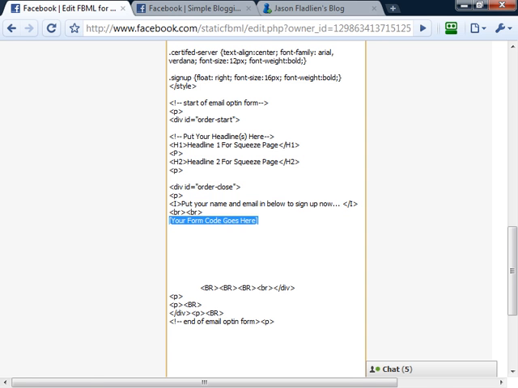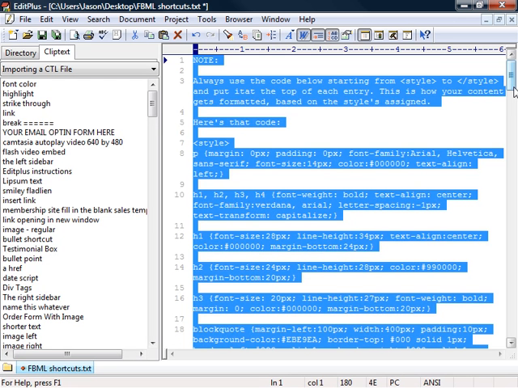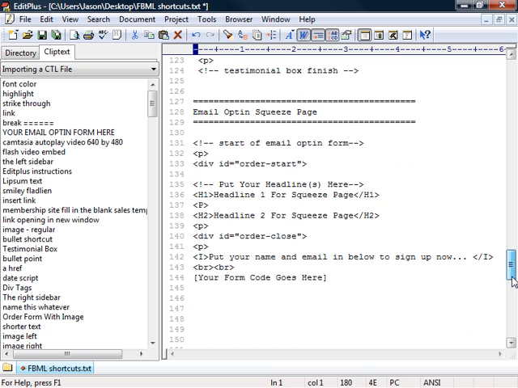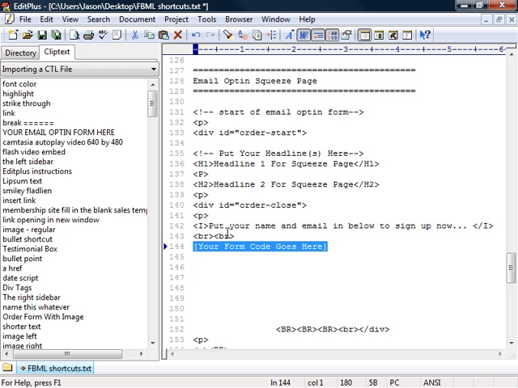Okay, so in the shortcut that I give you, because that shortcut is down here, and you get this whole thing, email opt-in squeeze page, you just change this headline 1, headline 2. If you want to put any additional information down here under div order close, you put that there, then you just take this out and paste in your order form code.